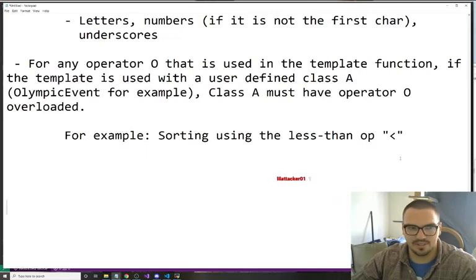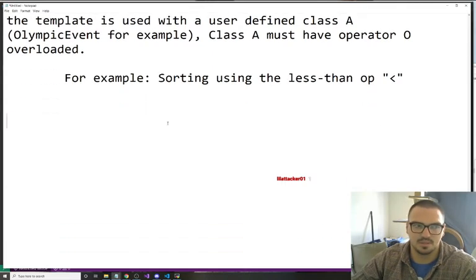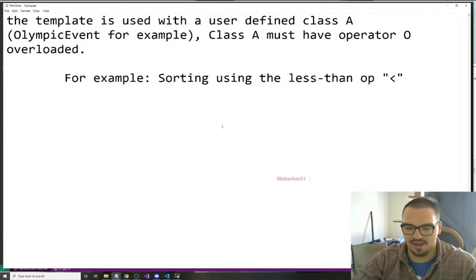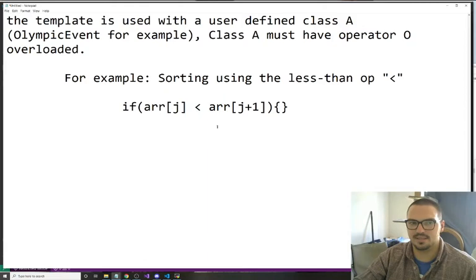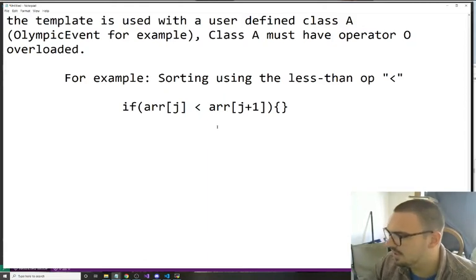All right, sorting using the less than operator. At some point in your class, you're going to say if, let's say, array located at j is less than array located at j plus 1, right? And that's when you're going to choose to swap.